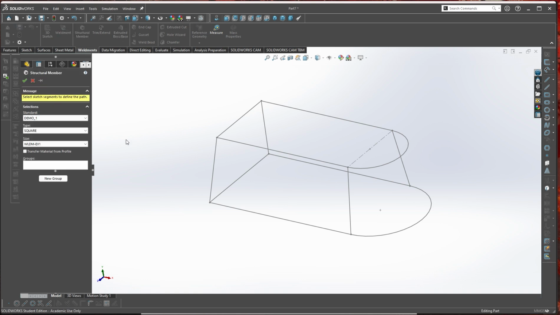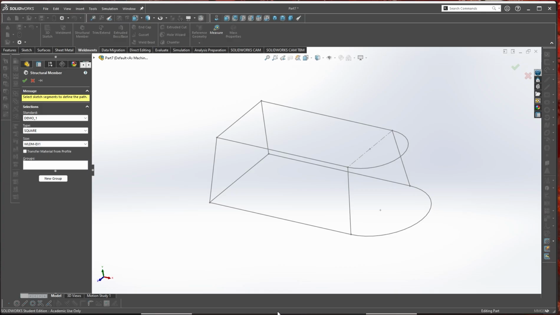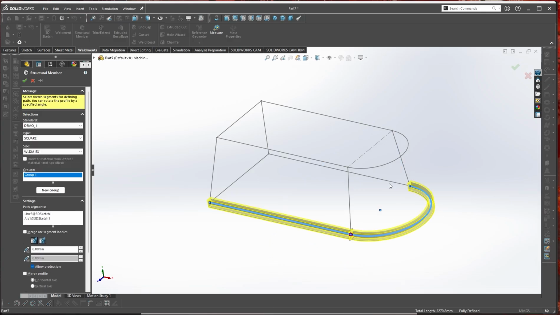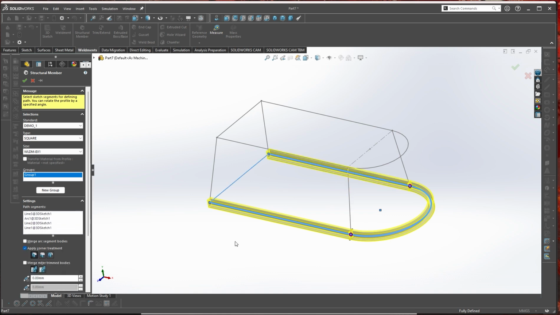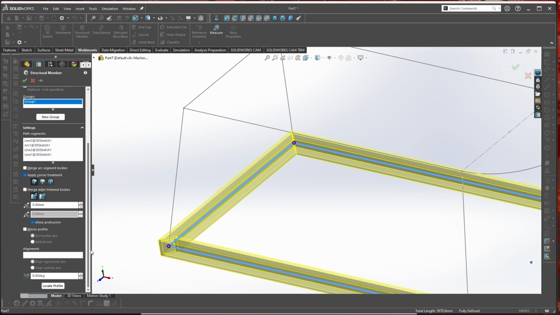Under Weldment structure member, again, we have this all set up, so we are good to go. In this case, we're going to start with this leg, and then we're going to finish over here. So we're going to start here and then wrap around. Section 1, 2, 3, 4. You can see right now it's a mitered finish on these edges. So to do this, we're going to use this option right here.